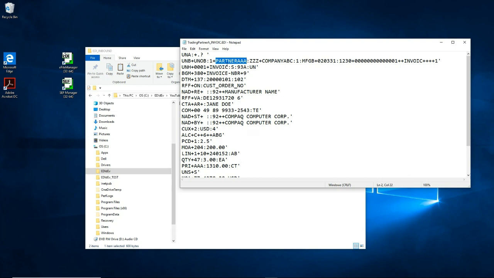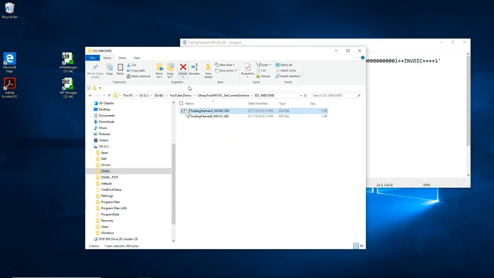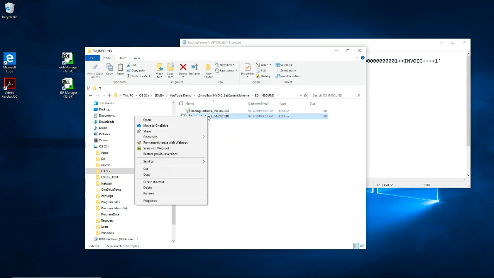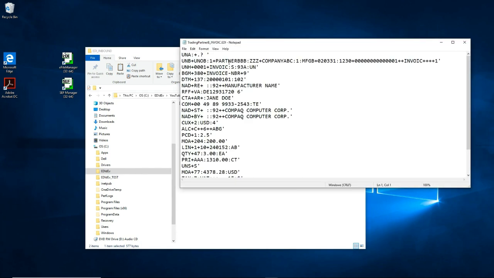Partner A, invoice, D93A. Partner B, invoice, D93A.